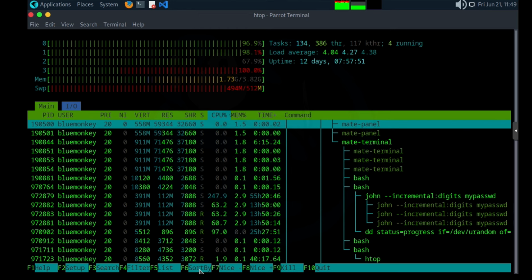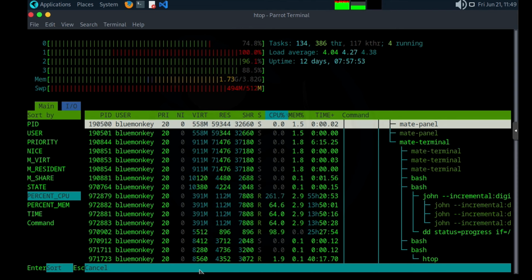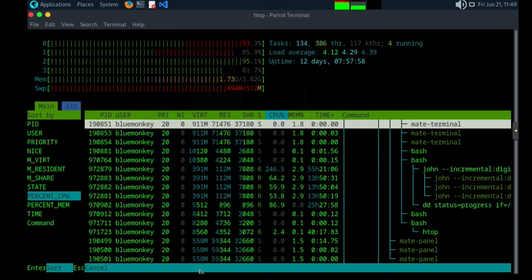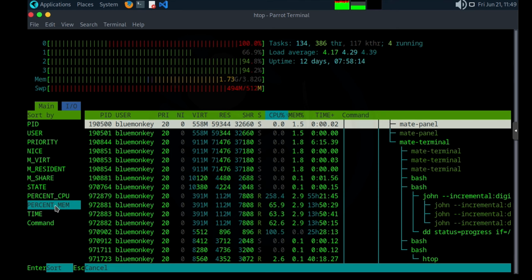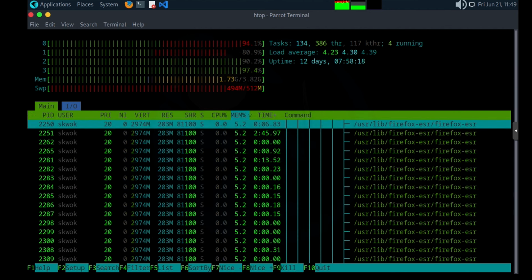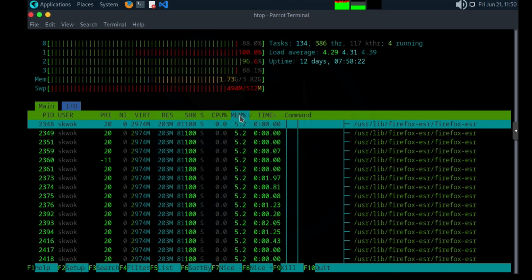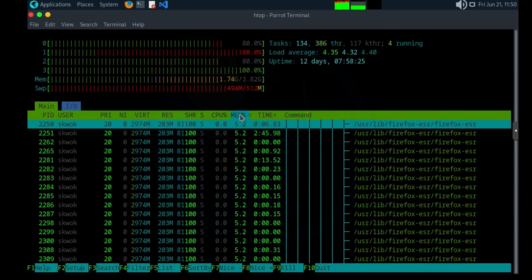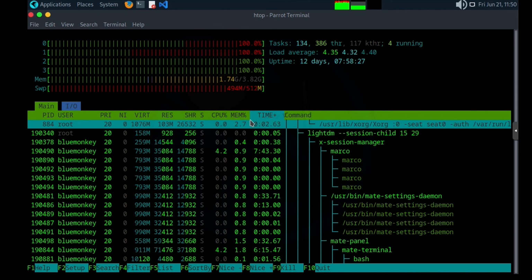Hitting the F6 key or the sort by function will allow you to choose which columns to sort by. So you can see that in my display, I have the choice to sort by PID, username, priority, the nice level, etc. And you can use your mouse or keyboard to highlight the field that you want, and then hit Enter to sort by that field. So I'm going to go ahead and select the memory percentage. Notice that the memory percentage column is now highlighted and has the triangle pointing down, indicating that it is a descending sort. And you can click on that field name and reverse the triangle to sort in ascending order.